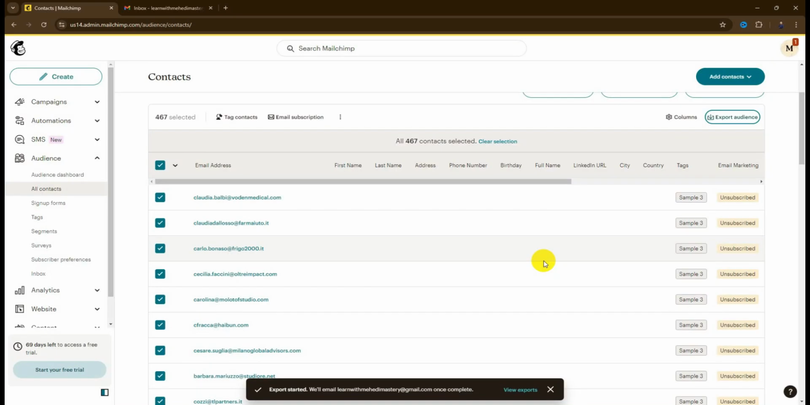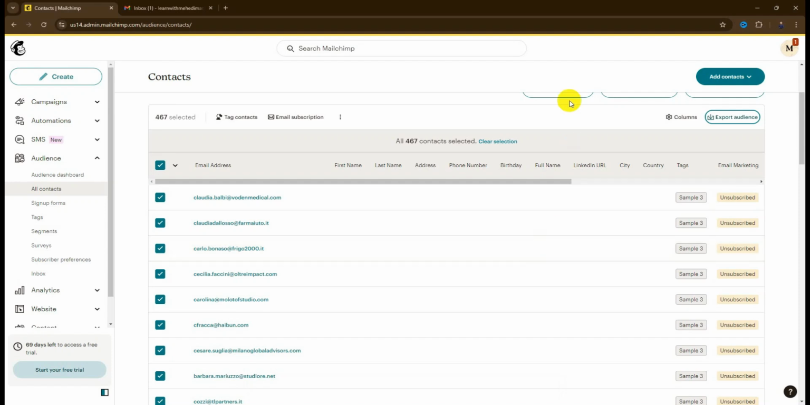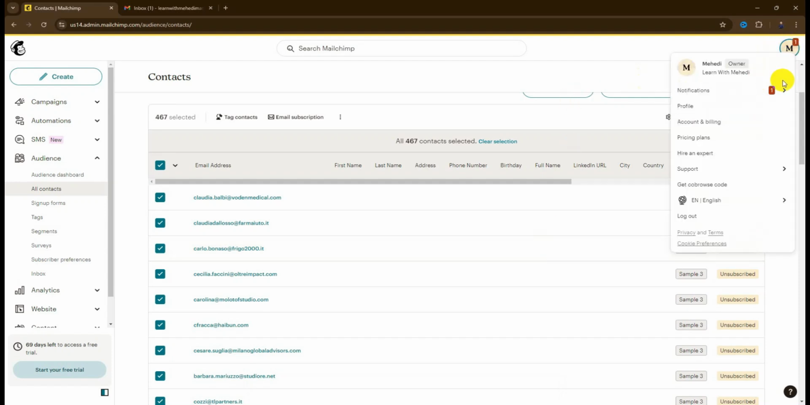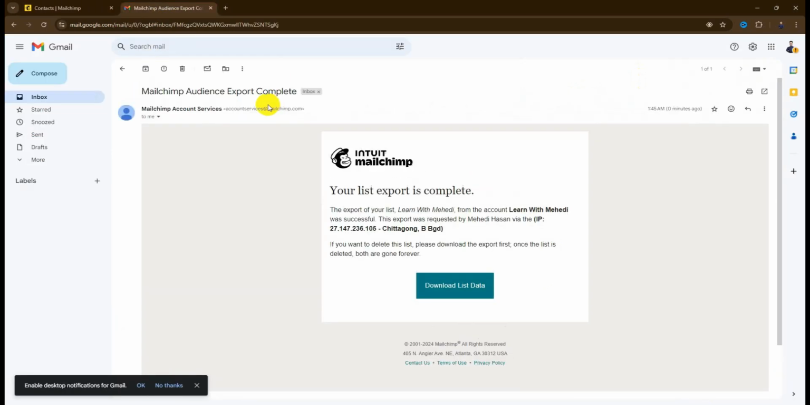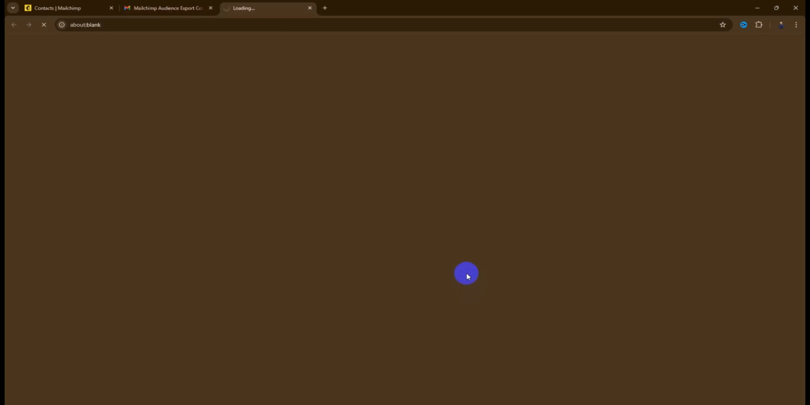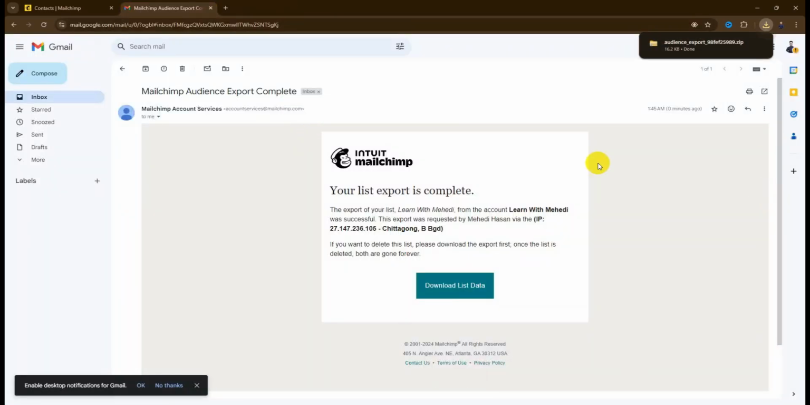You will receive an email with a download link, or you can download it directly from the export page, or Mailchimp will provide you with this kind of notification. So if you look here, Mailchimp already sent us an email. If we click here, Download list, the file will be downloaded.